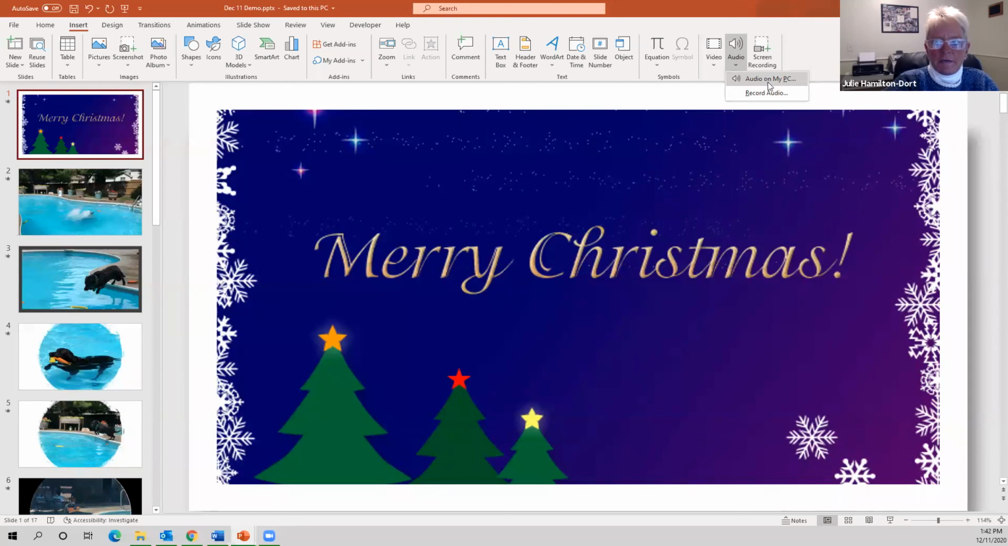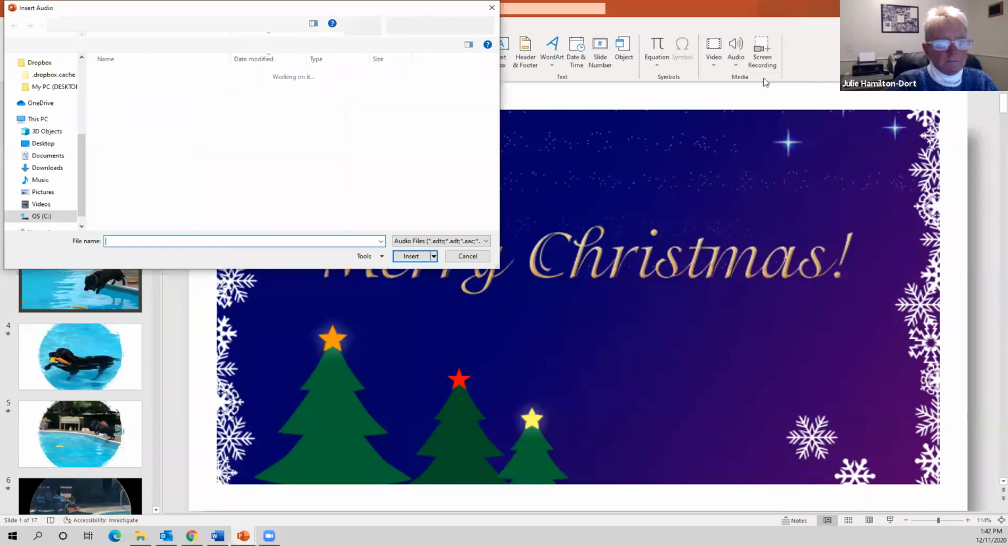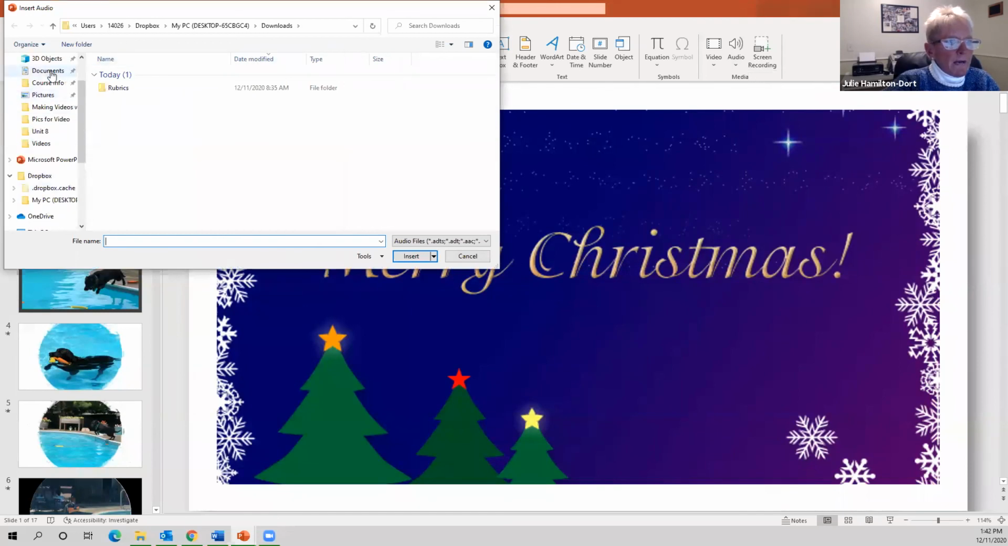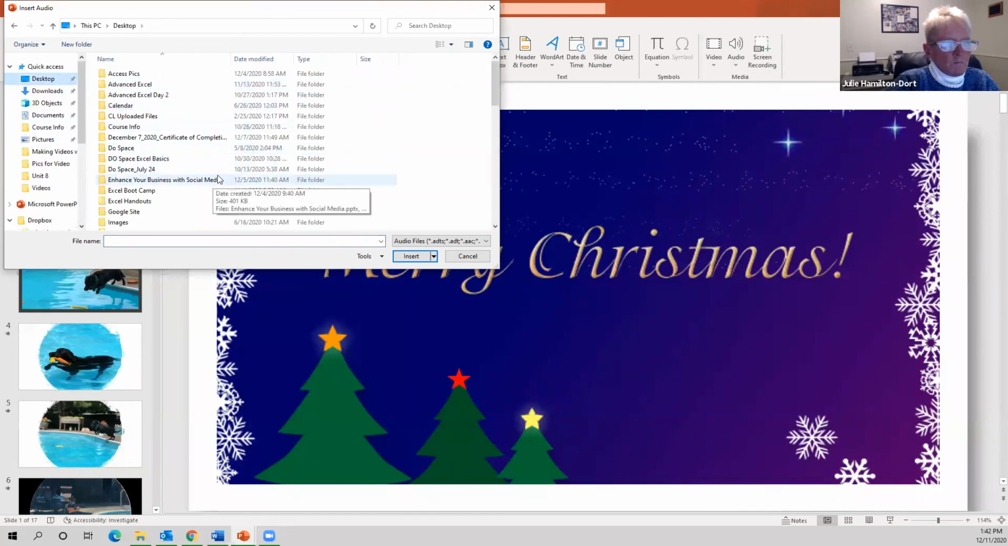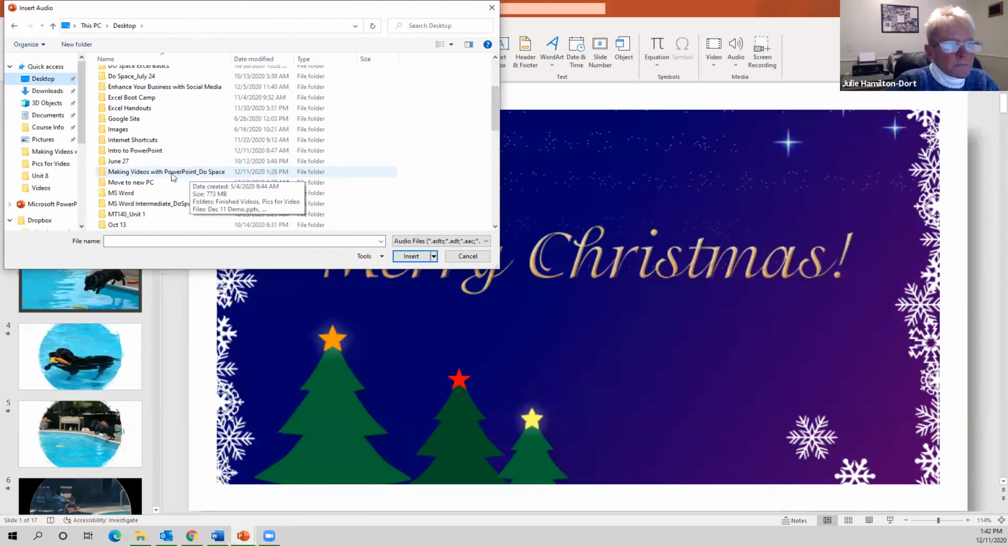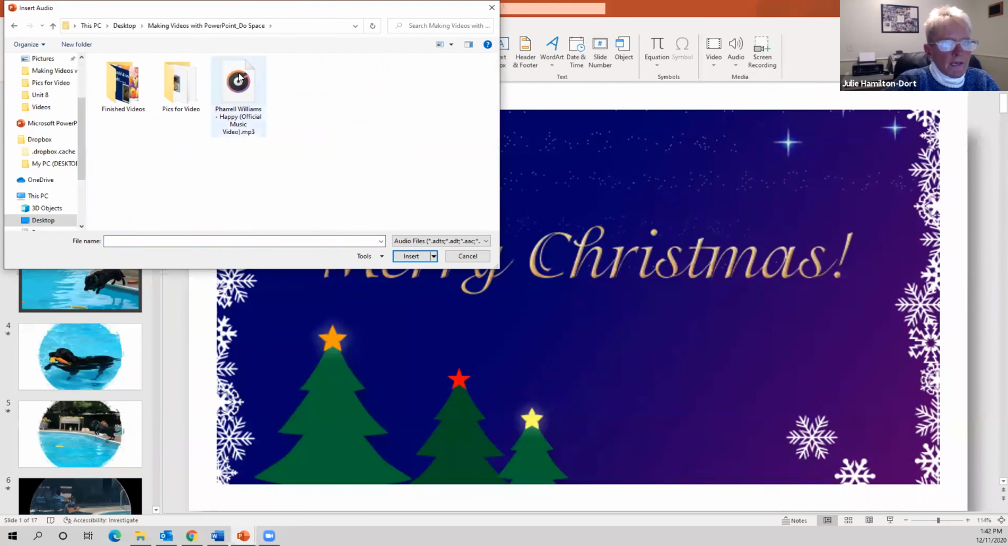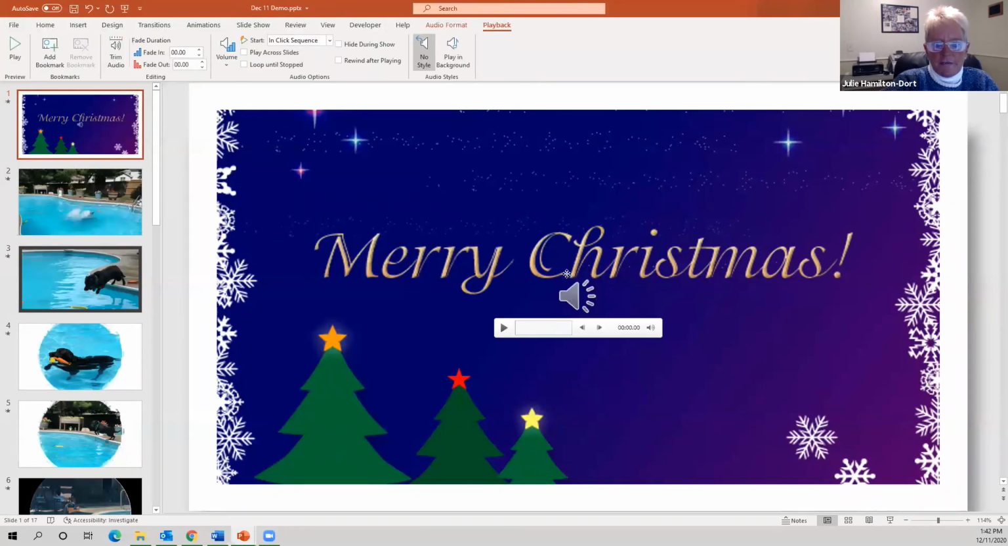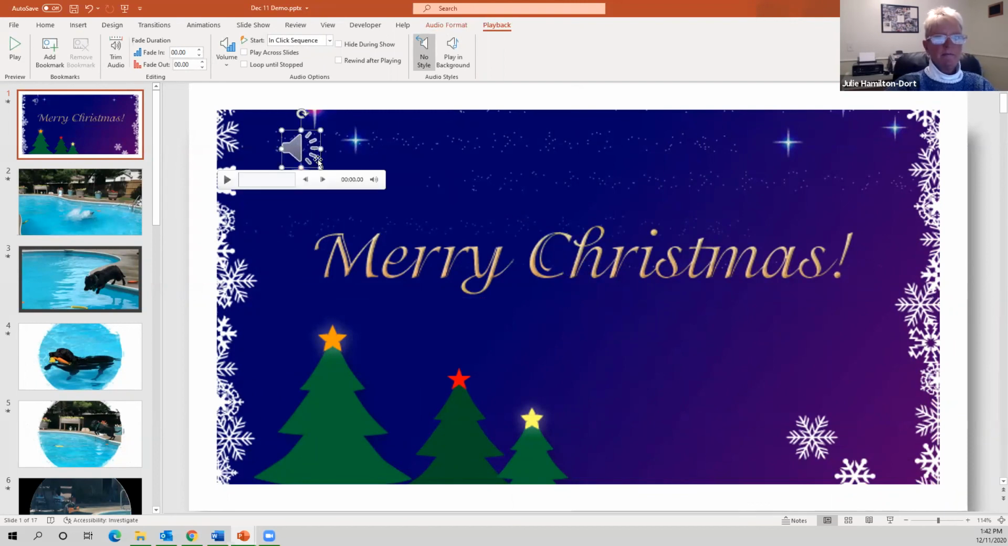So I'm just going to click on audio on my PC, and I'm going to go back up to my desktop, and we'll scroll down and find today's folder. And I have the song Happy that we're going to use. So when I double click or click on this song and click on insert, you'll see that now I have a little indicator saying here's my speaker. And when I inserted that, I have 2 more ribbons. I have the audio format, and I have the playback.